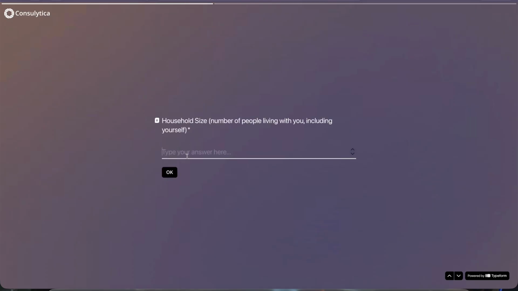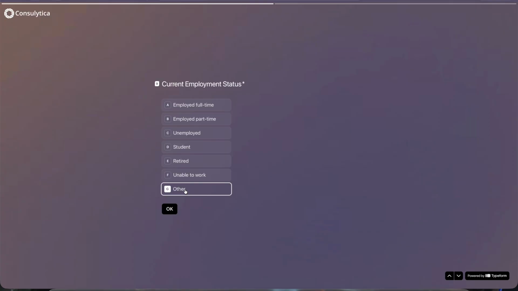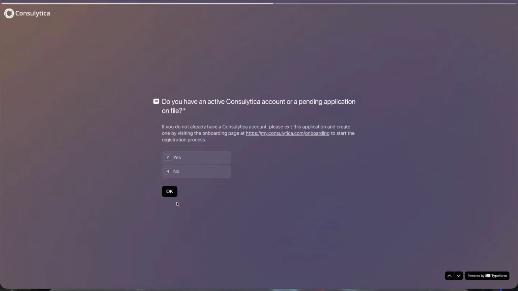You want to put the number of people living in your household, and then your current employment status. If you're not working right now, that's perfectly fine.